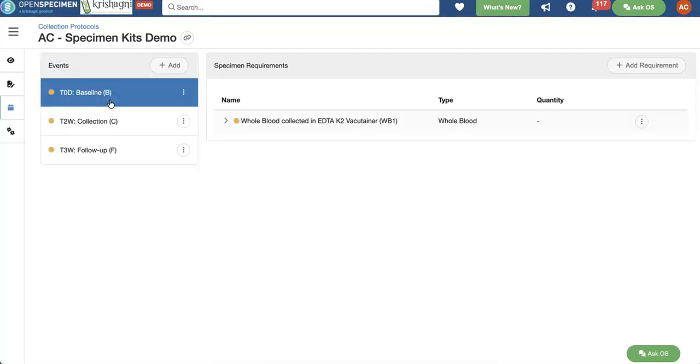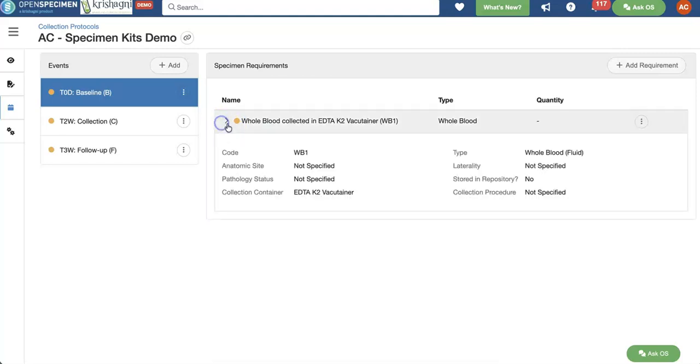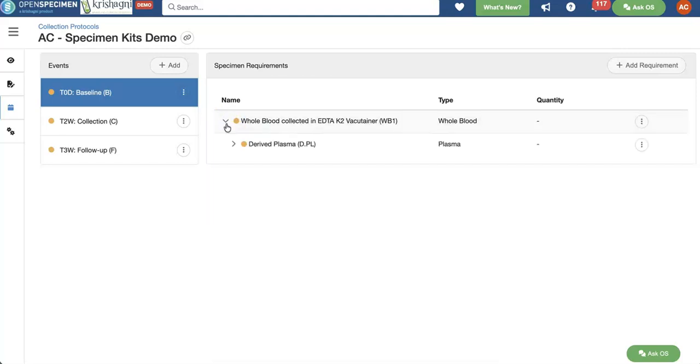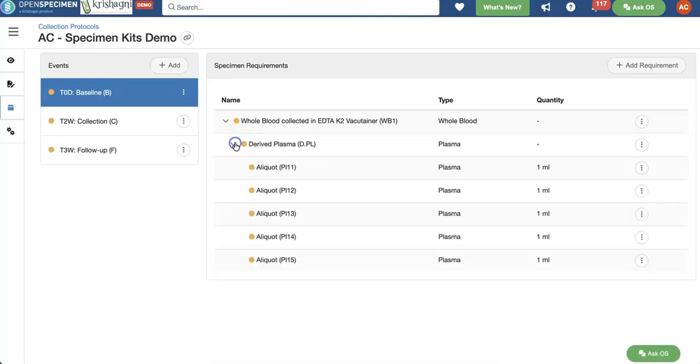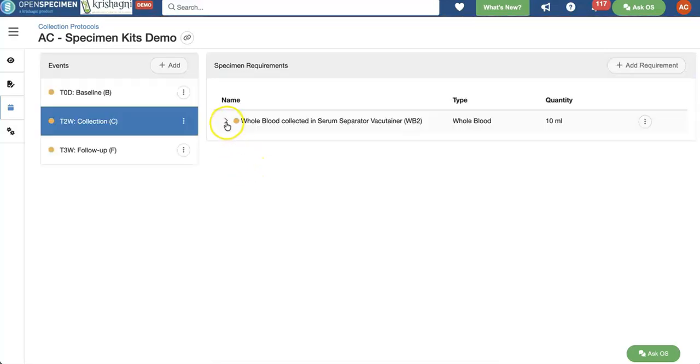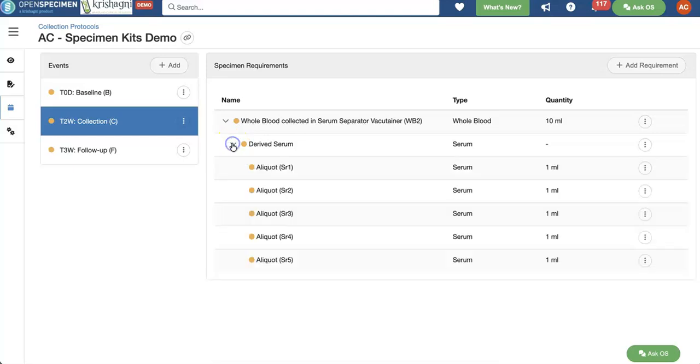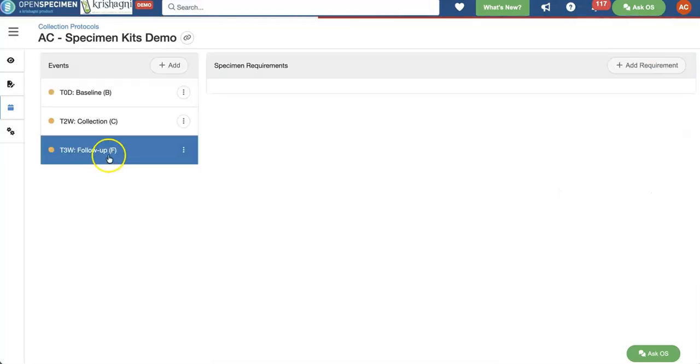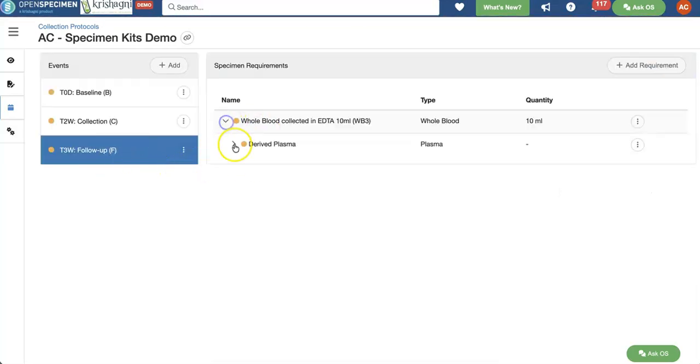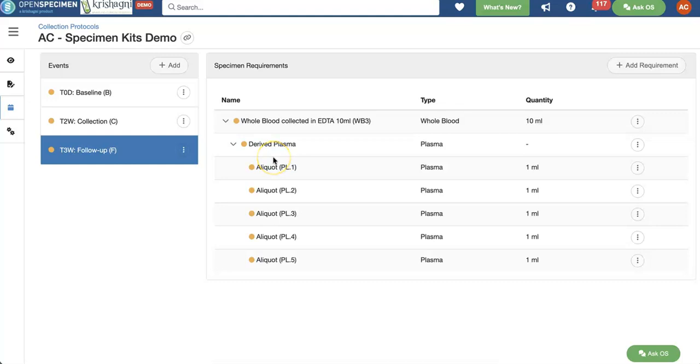So in the baseline events, we have whole blood collected in EDTA vacuum, which will be processed into plasma. In collection, we have whole blood collected in serum separate vacuum, and it is basically processed into the serum. Similarly, for follow-up, we have whole blood in EDTA and processed into plasma. So that is the first part.